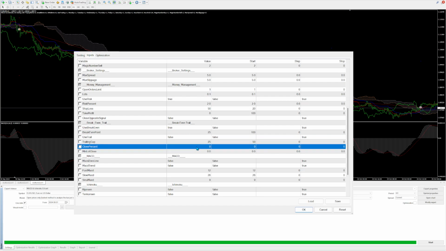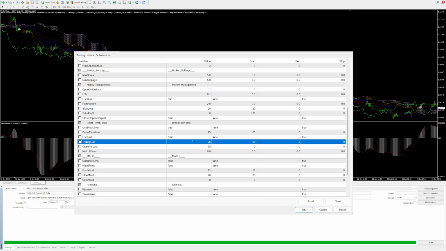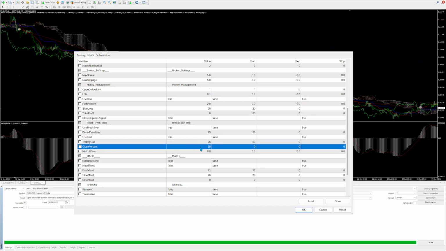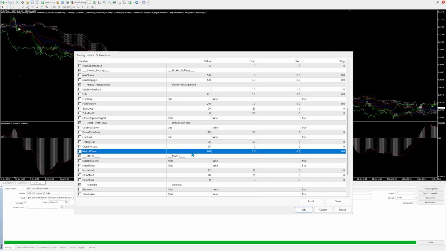Close percent, you can close a percentage of the trade. For example, you might want to close 25% once the break even point is reached and just leave the remaining open. If you have trailing stop set to true and close percent 25, every time the trailing gap's reached, it will close 25% of the position that's open until minimum lot close.